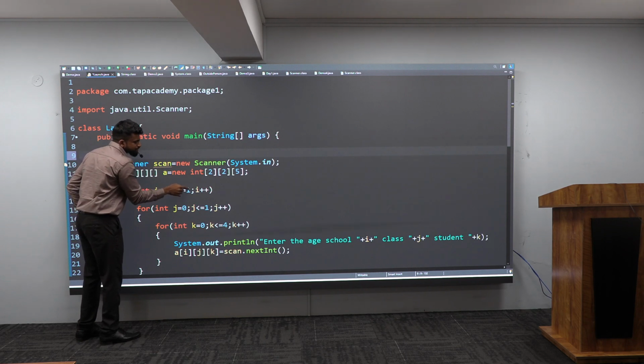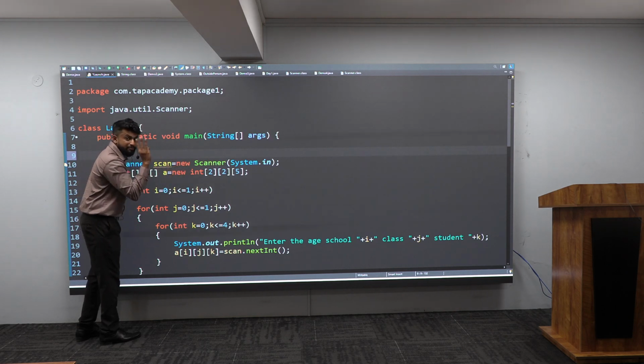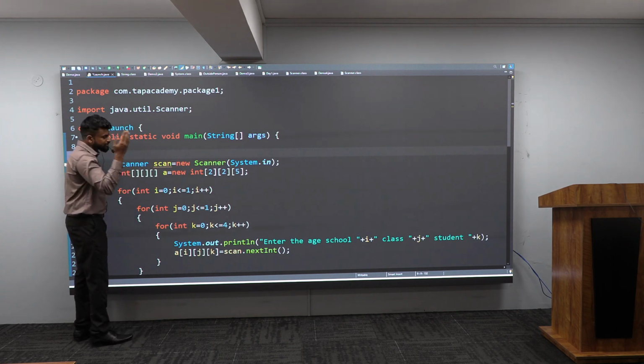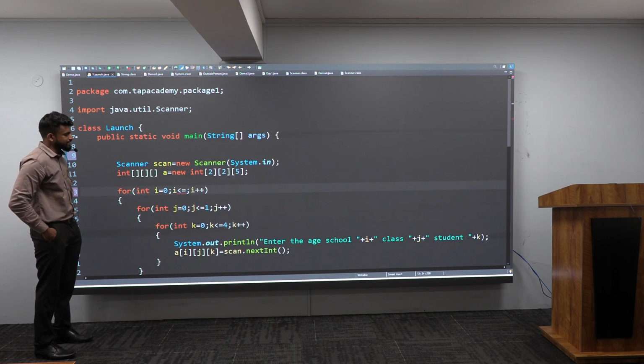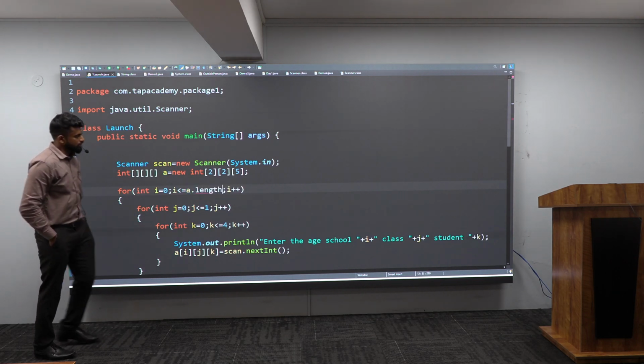What is this? 1. Number of blocks. Yes or no? Now I have to get the number of blocks in Java in 3 dimensions. How will you get the number of blocks? A dot length. Very good. Remove that 1. A dot length you tell.